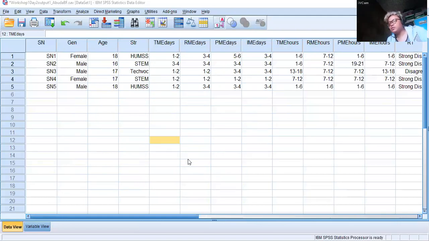The same with age. So there is 1 respondent who is age 16, 2 age 17, 2 age 18. Both 40% are aged 17 and 18. Well, there is only 20% who are age 16. In terms of strand chosen, 2 are in UMS, 2 are in STEM, and 1 is in TechBook. So 40% for UMS and STEM, and only 20% for TechBook.